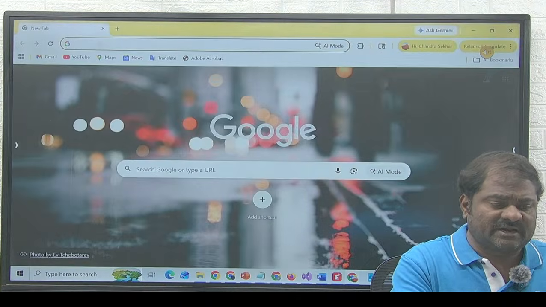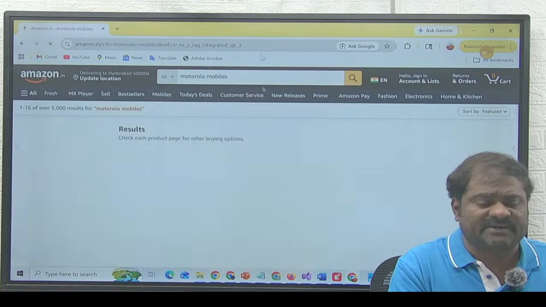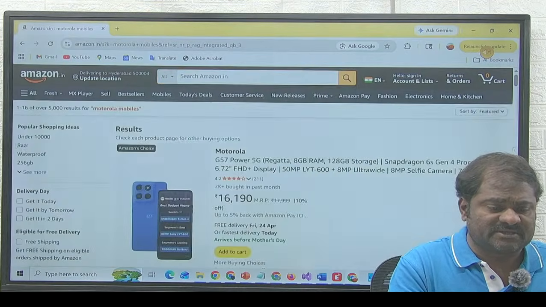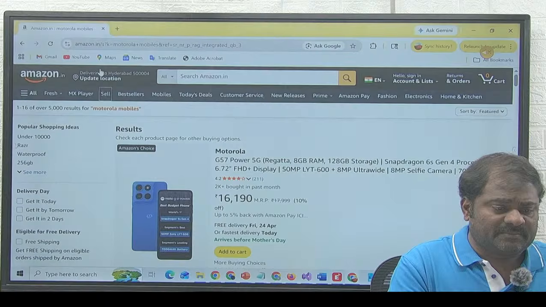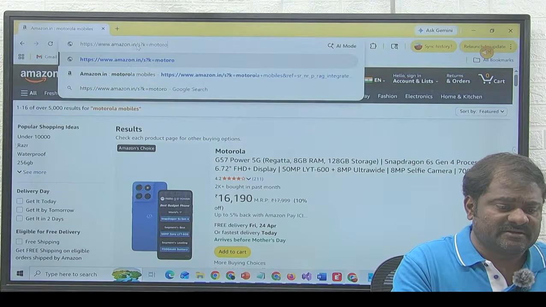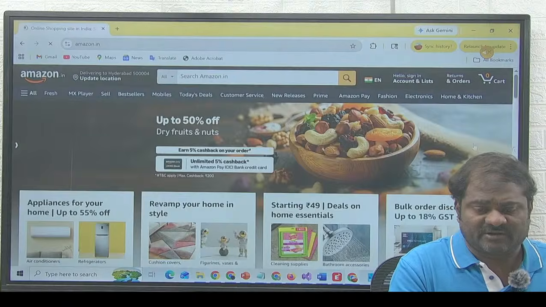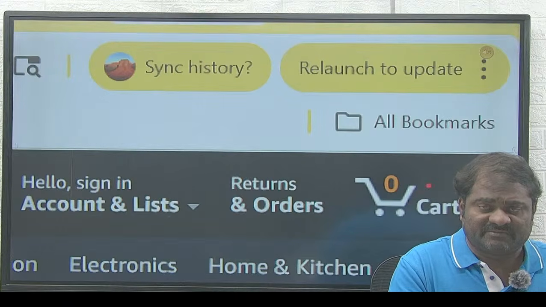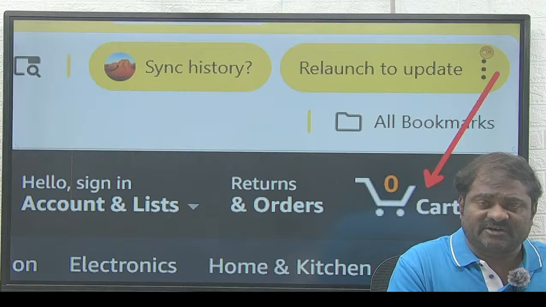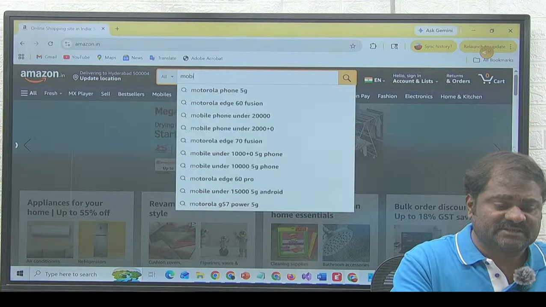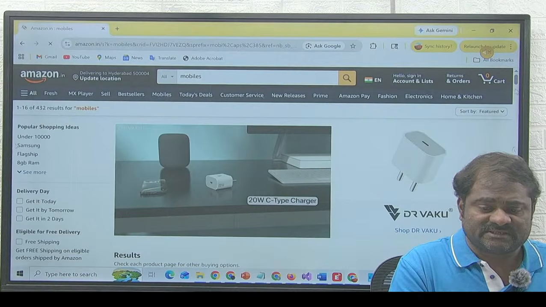In this browser, I'll try to open Amazon. I want to purchase some items in Amazon. You already know about this. Amazon is a popular shopping application where I want to purchase some items. Once I try to log into this Amazon, here you can see the cart. The number of items in the cart is initially how much? 0.